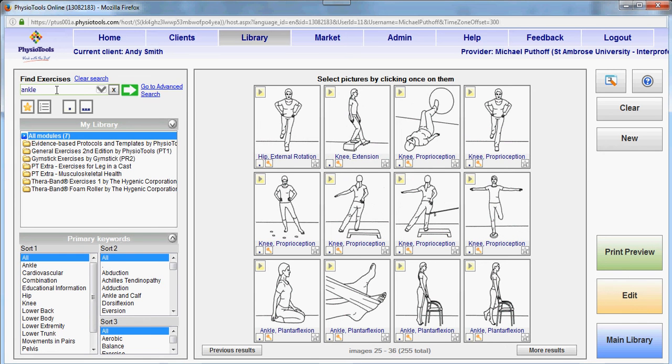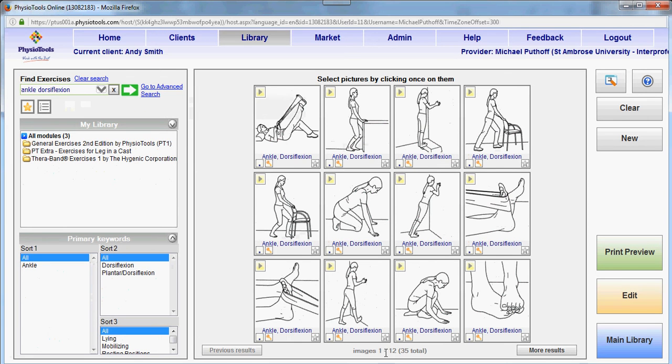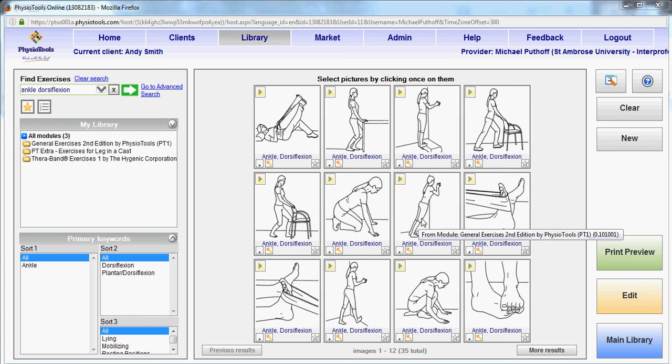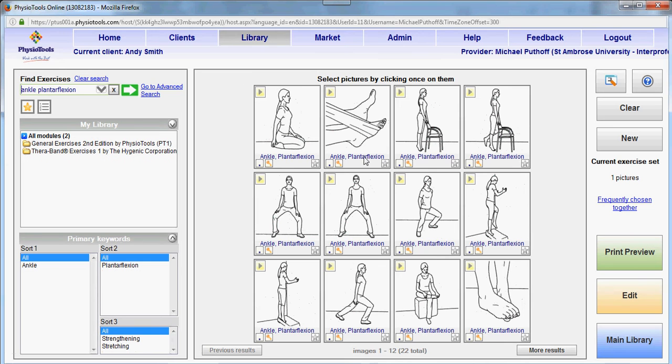Or I can be a little bit more specific and say dorsiflexion, and see what comes up. So a little bit more specific. Now I'm just down to 35 exercises. Let's say I want to go with this one. So all I do is highlight this one, and then let's say I want to do a plantar flexion. I can search for that. I'll click this one also. And let's say I'll do this one too. Okay. So I have 3 exercises picked, and they may not be the best ones, but we're going to go with them right now.